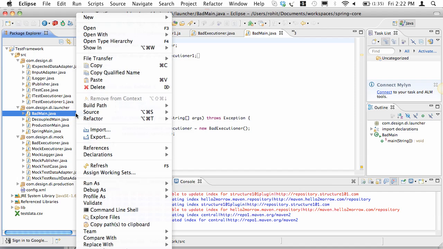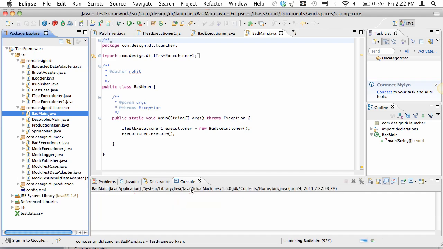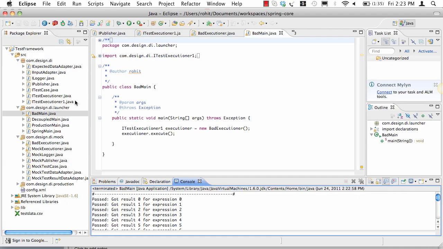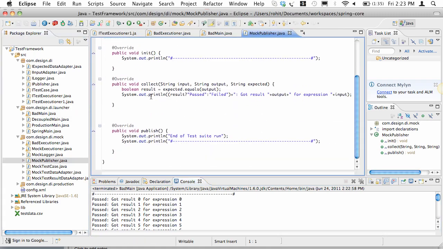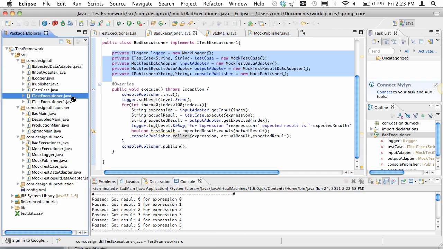Once I run this, you'll see the result as this. This happens because the mock publisher has a System.out.println over here, which is called over here. Now this is coupling. Let's look at an example where I can remove this coupling.